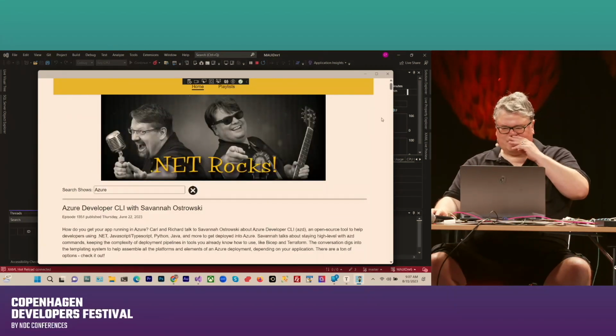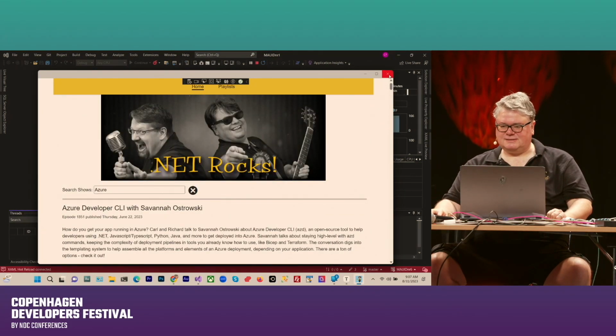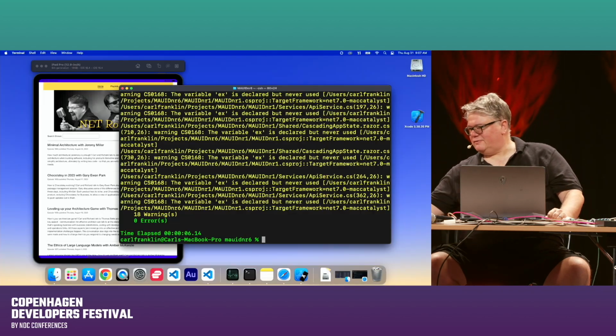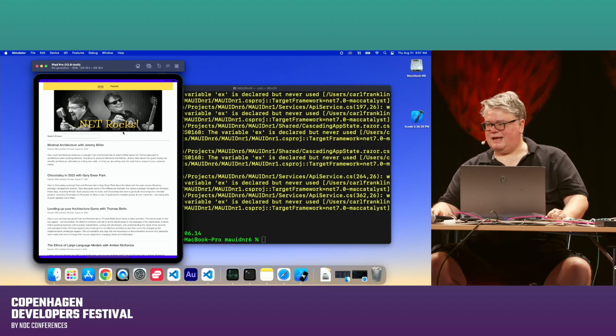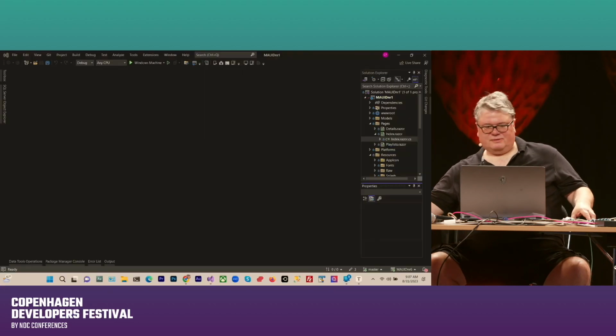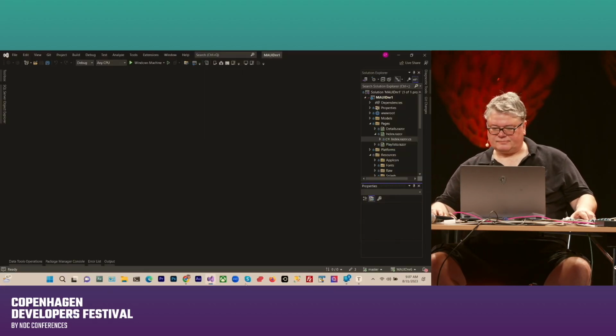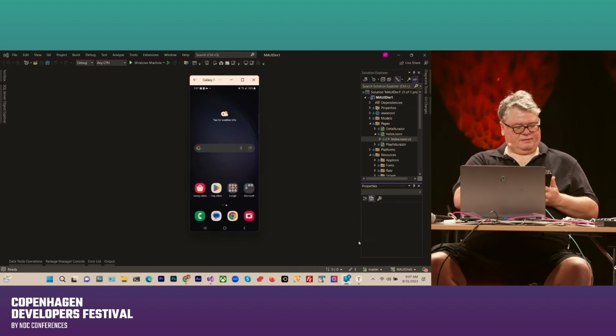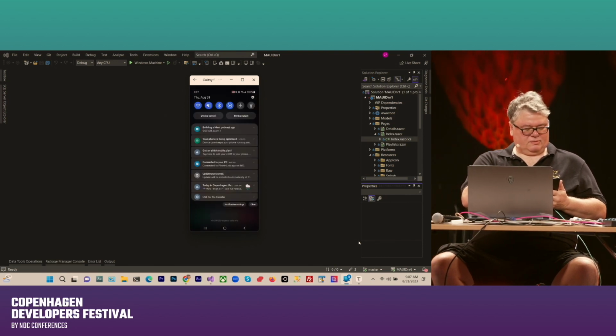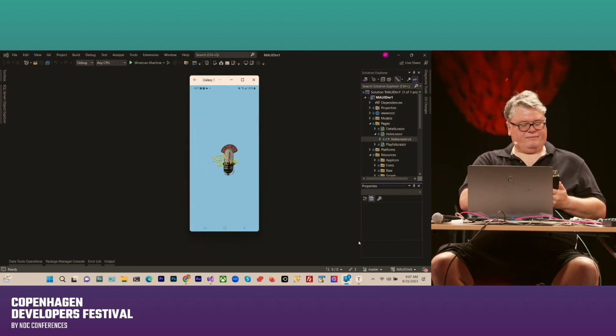And just to show you this running on different formats, I'm going to switch over to the Mac. And this is the app running in a Mac, in an iPad simulator right here, which is kind of cool. And if we go back to this guy, Windows, I've got my Galaxy here and linked to Windows. Whoops. And I have it running here as well.